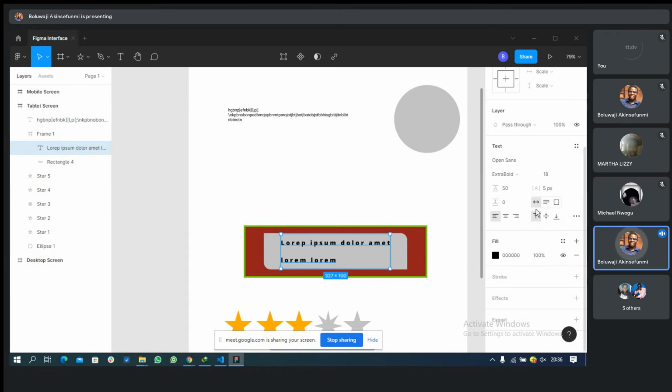Then for the fixed width and fixed height that I was talking about, these three icons here are what you can use to change those. This one is for auto width. Then the next one is auto height. Then we have a fixed size for both the width and the height. Then text align, whether you want your text to be centered, to be left, or to be justified. Okay, I think we have left, right, and center here.